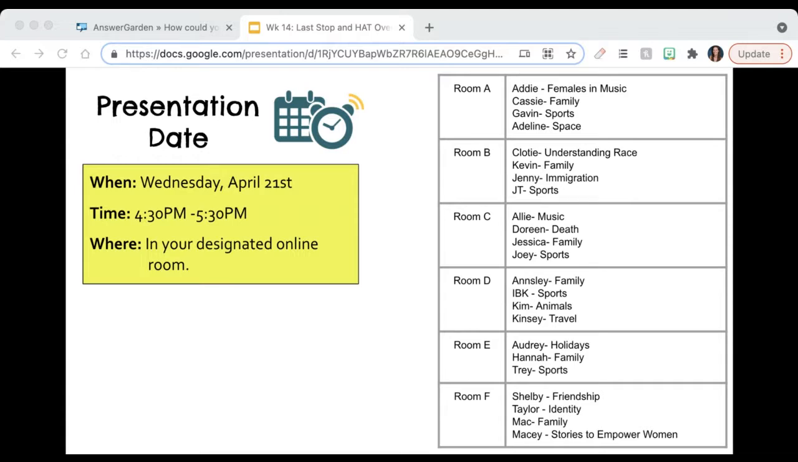Find your name on the right there. I tried to break us up so that there weren't doubles in a group. Many of us are doing sports and family, so I made sure there's only one family or one sports person in a group. On April 21st, here are the directions for how your group's going to be run. You're going to be running it since I won't be there. So I'm going to go over in detail how it will work.